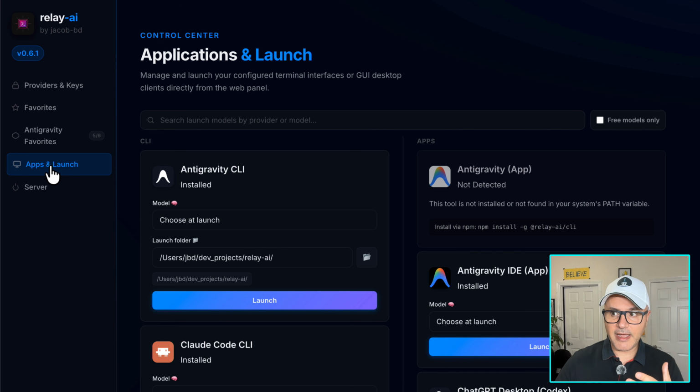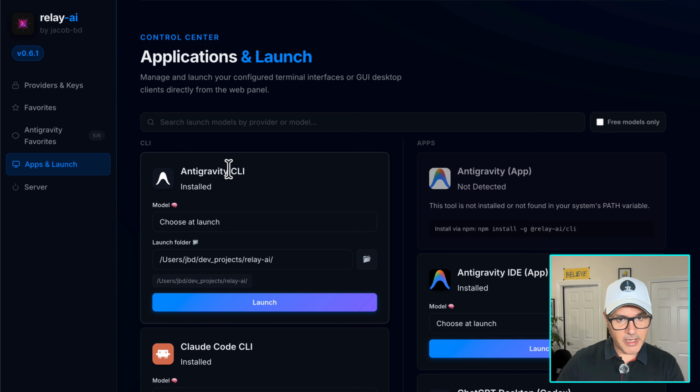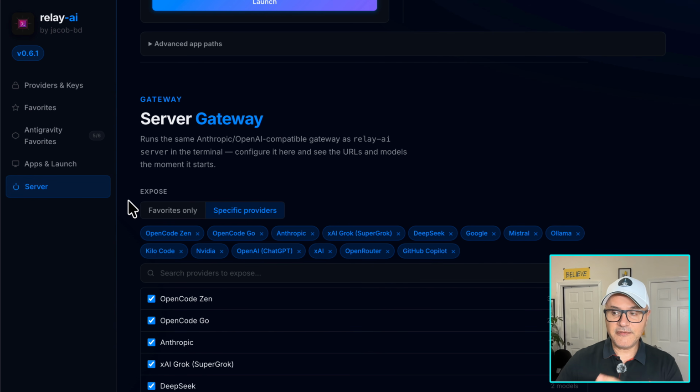And we're going to have the ability to launch tools. I already covered that in my videos, so make sure to check them out. But today we're going to focus on the server gateway. And the server gateway allows you to expose any of your models as an API backend, just like I showed you in the command line.